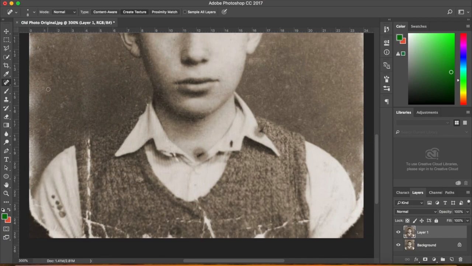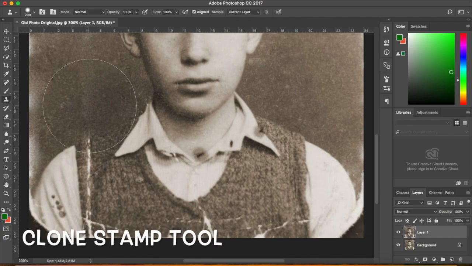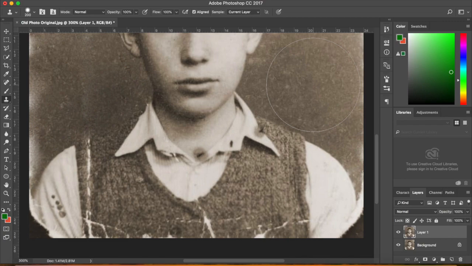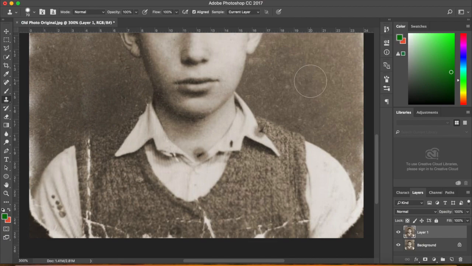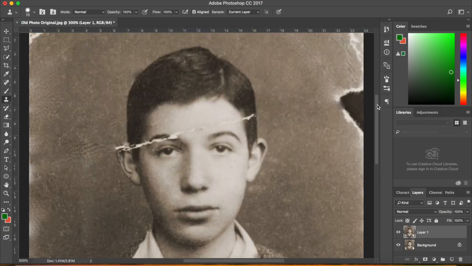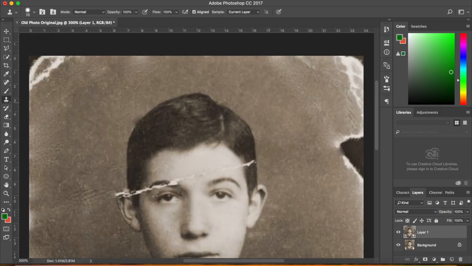And we are now going to move over to the Clone Stamp tool. Okay, so click on the Clone Stamp tool. And what this really is, is very simple, it's practically cut and paste. So same thing, you want to make your brush smaller or larger. Left square bracket is smaller, larger is the right square bracket. And then you simply want to go and grab the area that you want to copy. So hover over your area.